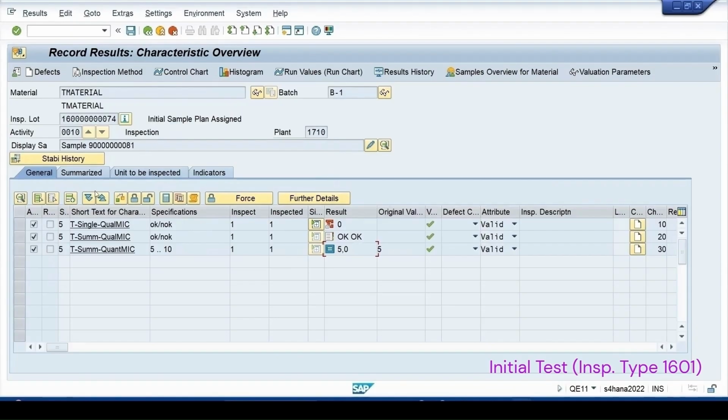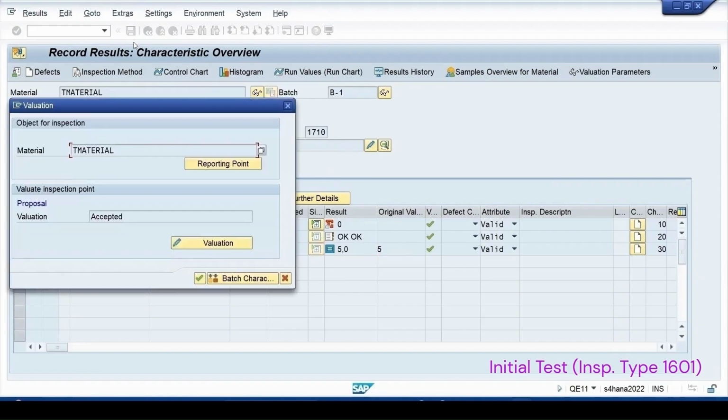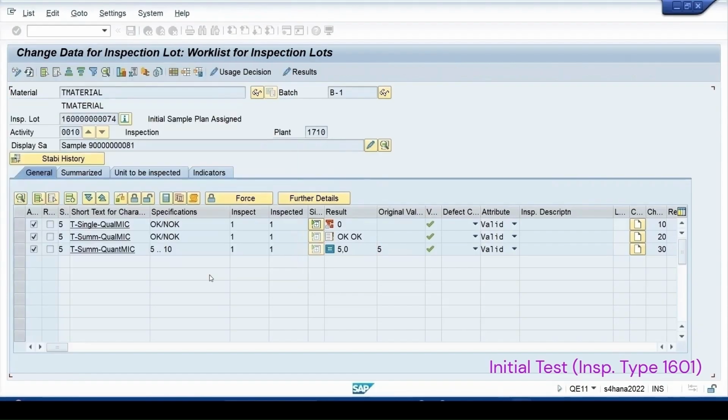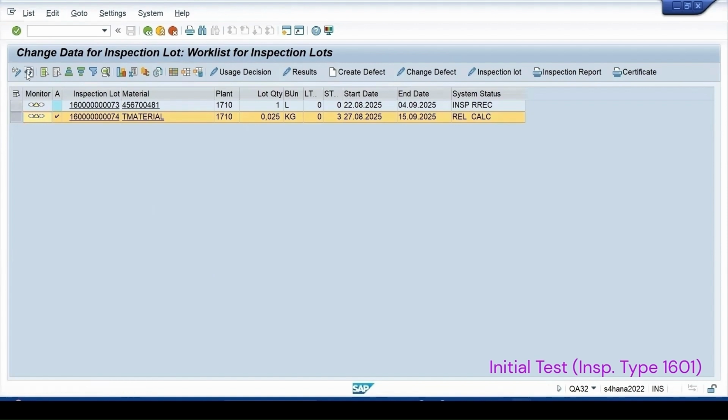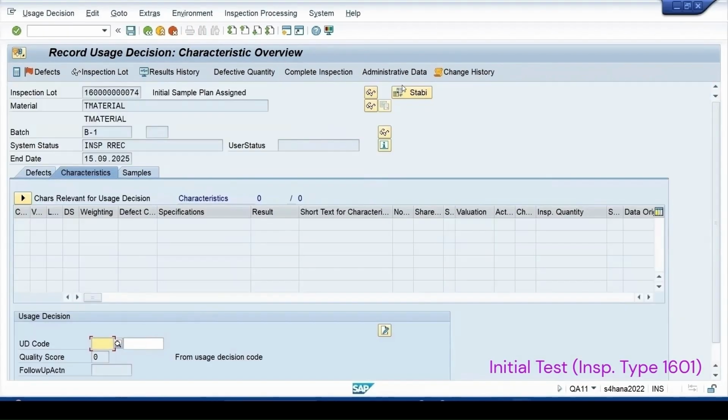Status has been changed to 5. Save it, continue, and refresh it. Then it is inspected. Select this and go for the usage decision. You can see the stability history is there. This extra button is coming.